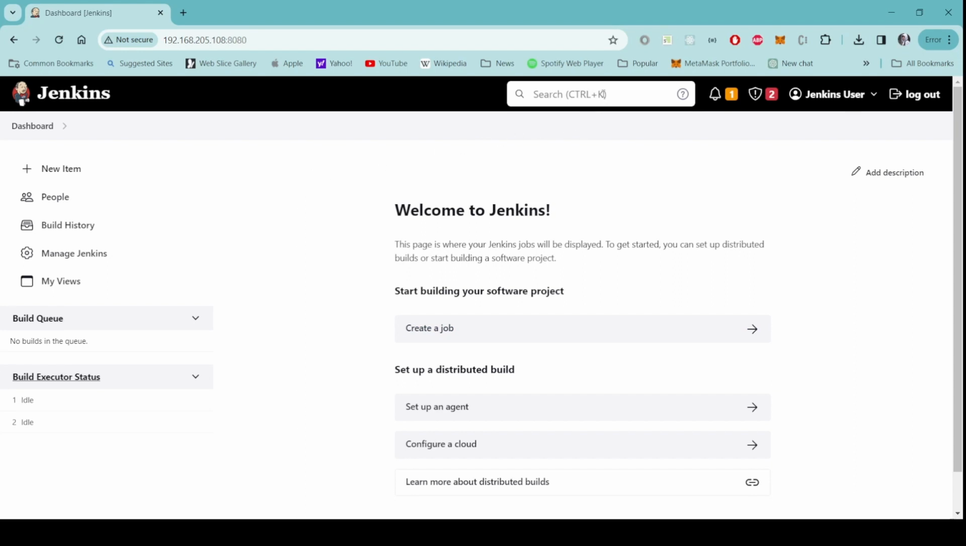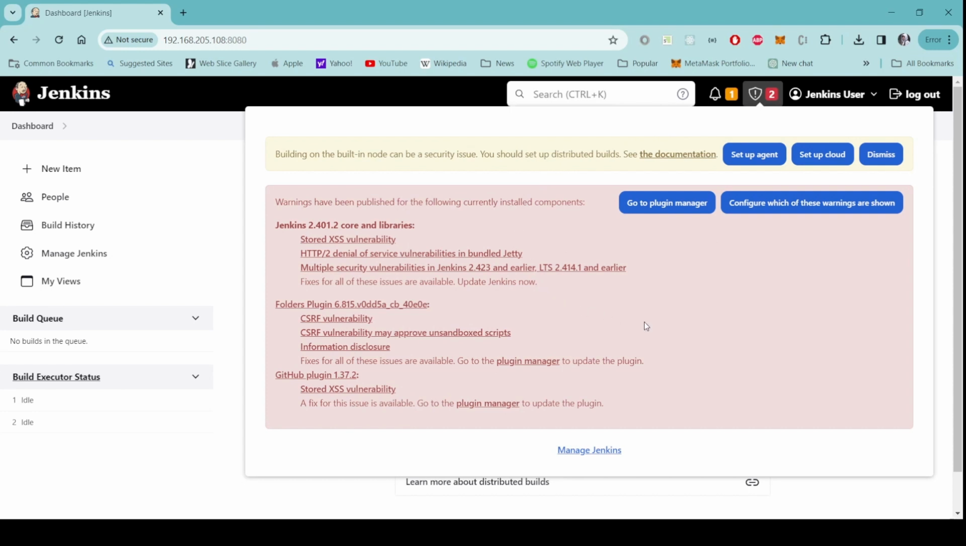Here on the top, you can see this search bar, which is quite obvious. It comes in handy when we need to navigate to different parts of the Jenkins user interface. Here is the notification button with the number of notifications displayed on its side. Similarly, here is the warning icon with the number of warnings displayed on the side. For example, if I click on this icon, I can see what warnings Jenkins has provided.